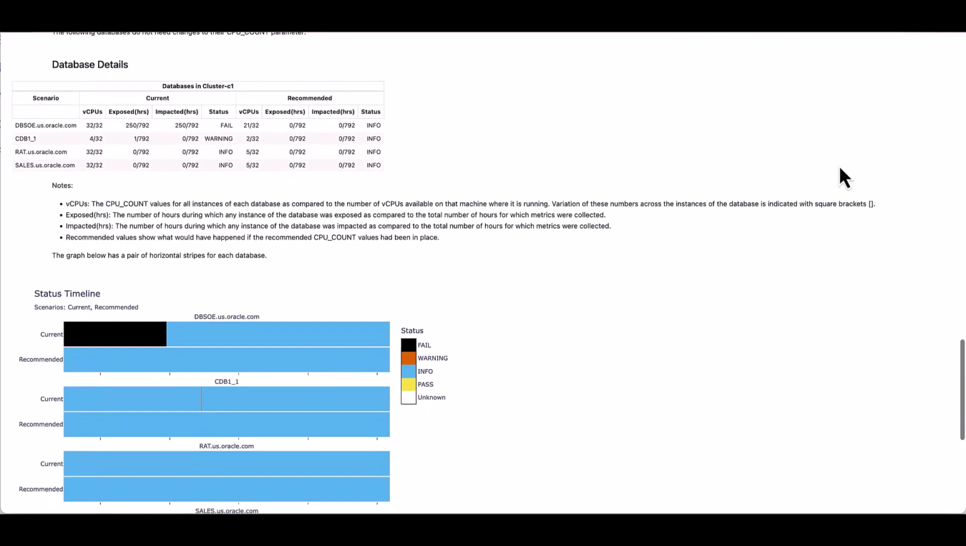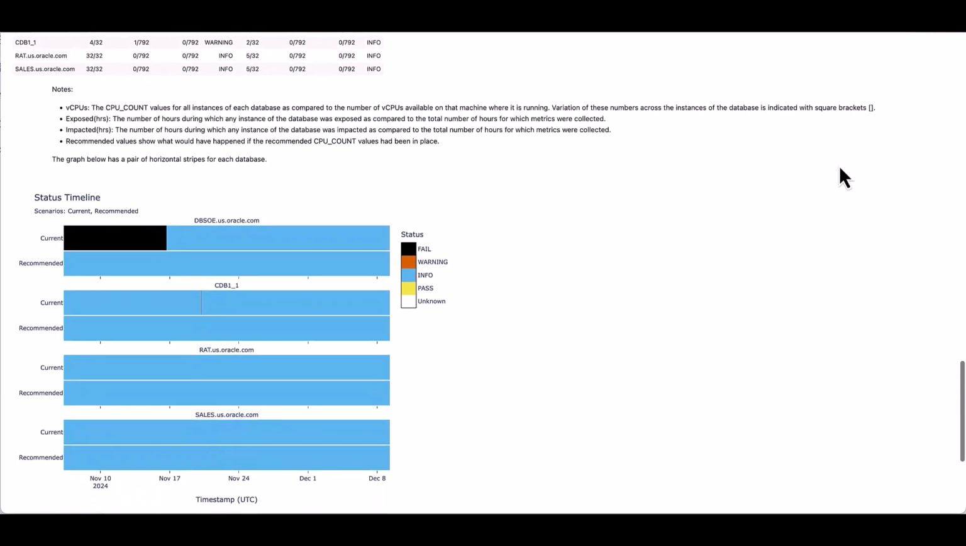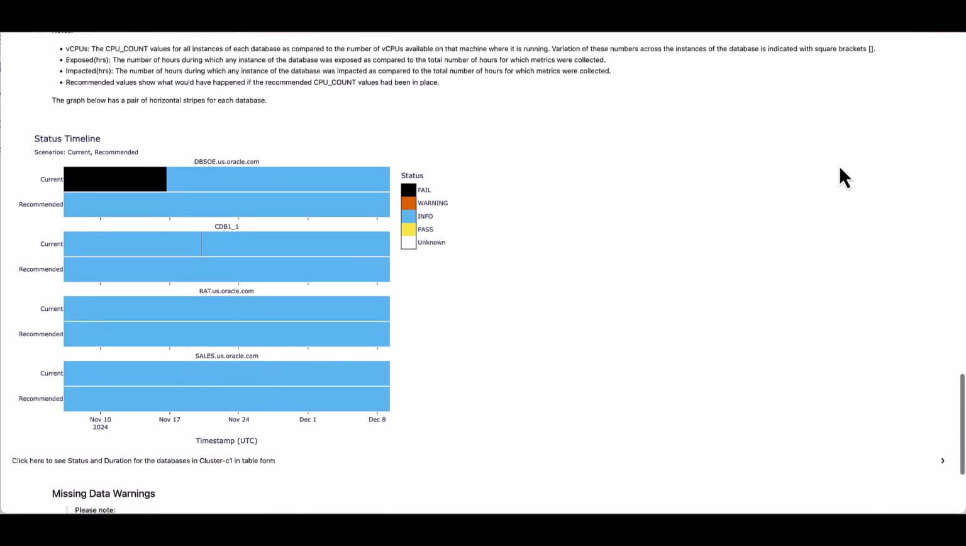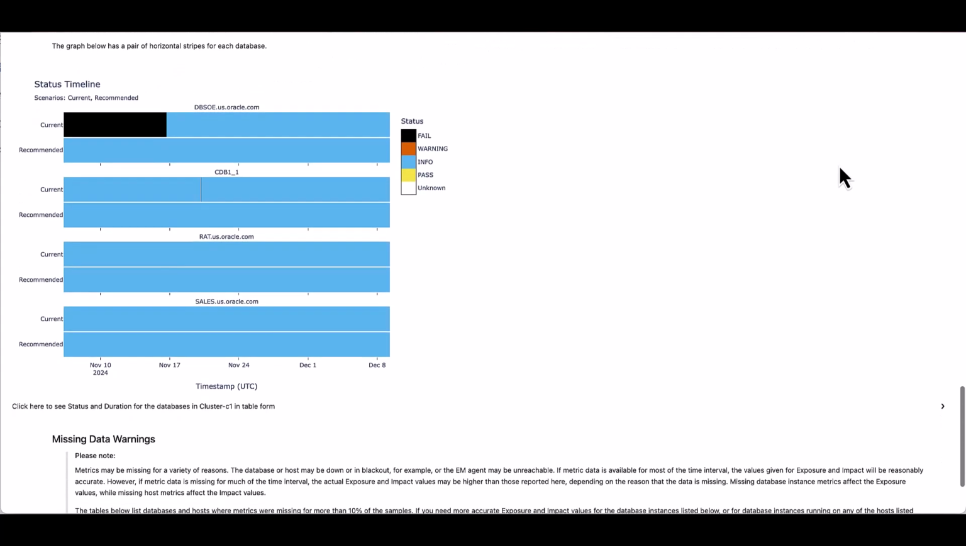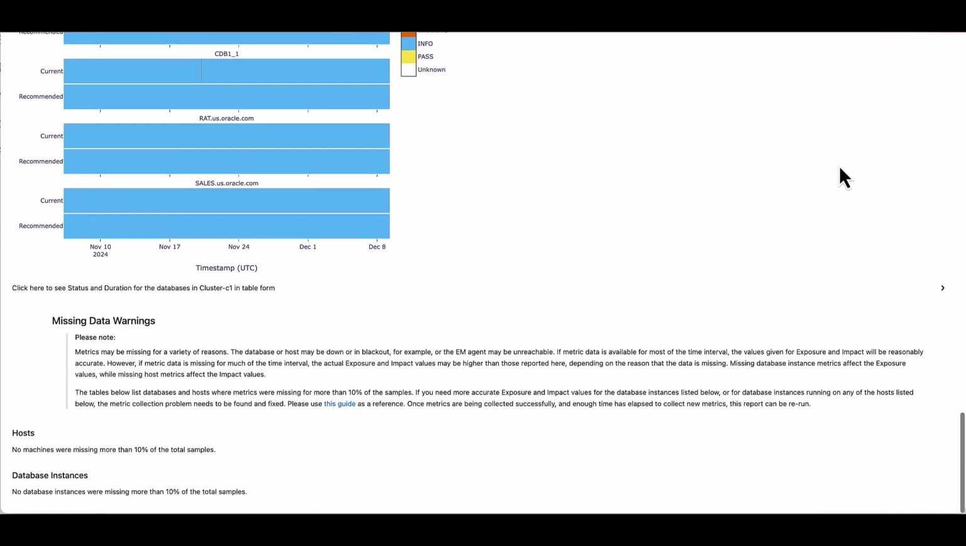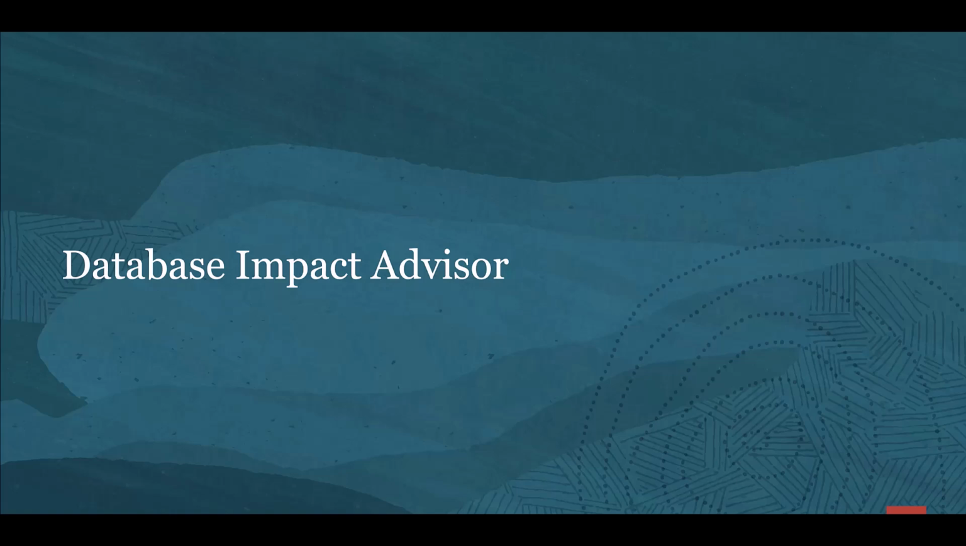At the bottom of the report, we have the detailed timeline for each individual database. We can now save this report to share or to archive. This ends the demo for Database Impact Advisor.